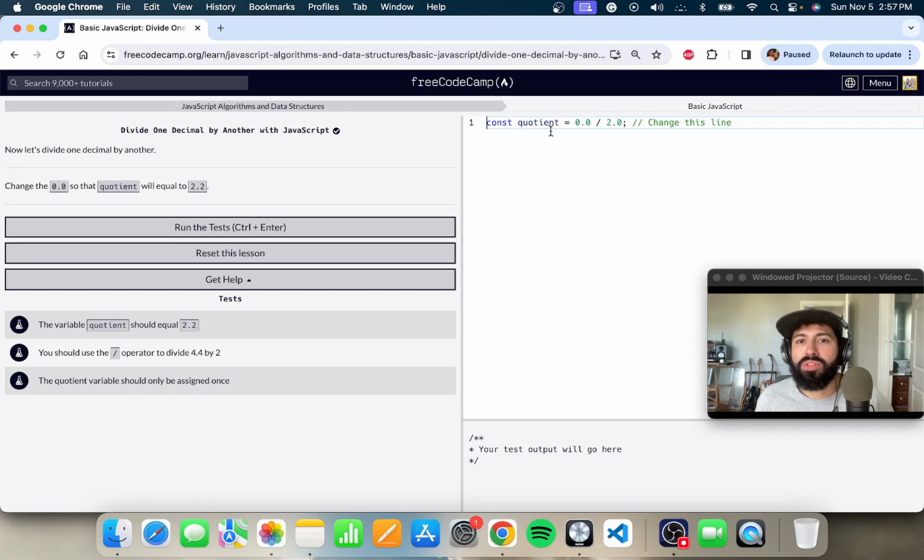Okay, so quotient 0 divided by 2, we want the quotient to be 2.2, so 4.4 divided by 2 will give us a quotient of 2.2.